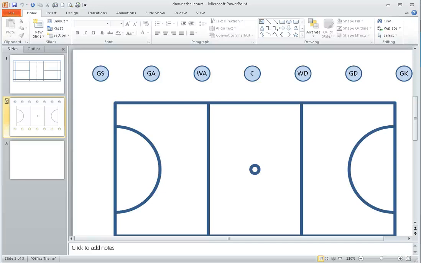In previous screencasts, I've shown how we can use tools within PowerPoint to draw a sports court, for example, a netball court, as I've shown here. In this screencast, I'm going to show how we can create characters to represent the players within the team. And in this case, with netball, I've got the letters for the different positions inside those circles.